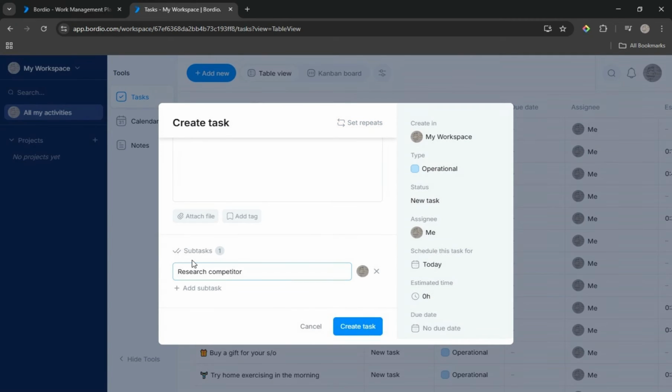To help you manage larger objectives, Bordio enables you to break down complex tasks into smaller, manageable subtasks. For example, under the Finalize Marketing Strategy task, you could add subtasks like research competitor ads and draft presentation, making it easier to track progress and tackle projects in smaller, achievable steps.